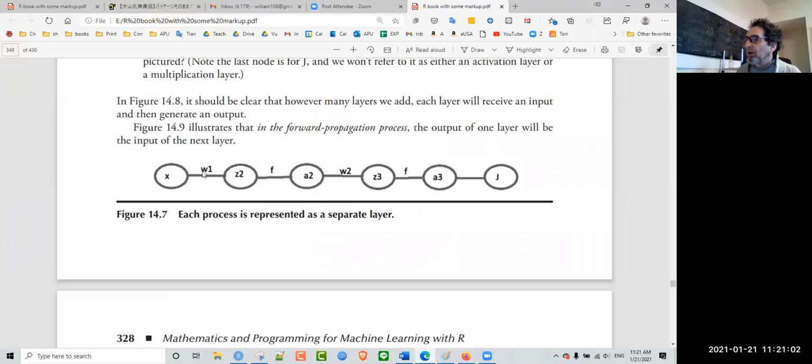Now, one difference, therefore, is that we don't always mean multiply. When we go from here to here, we mean multiply x times w1. But when we go from here to here, we don't mean multiply. We mean apply this function to Z2 to get A2. And this is called the threshold function, or the activation function. And it was the sigmoid function. So we would take this and put it in the sigmoid function to get this. And then we would multiply this times w2 to get this, and then we put that in the sigmoid function, and so on, right? Does everyone follow this?